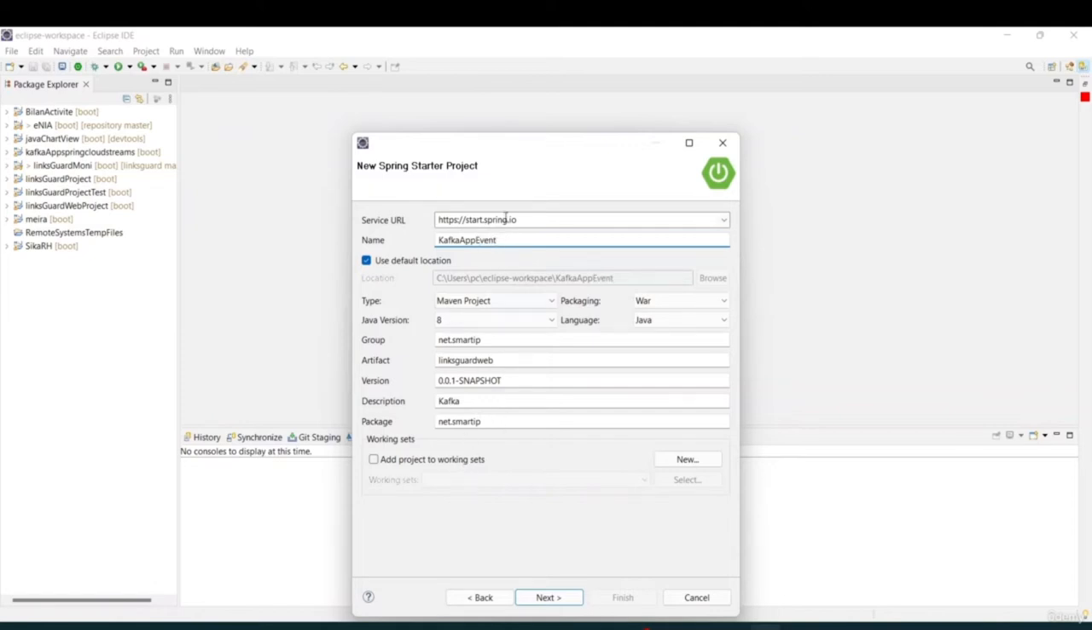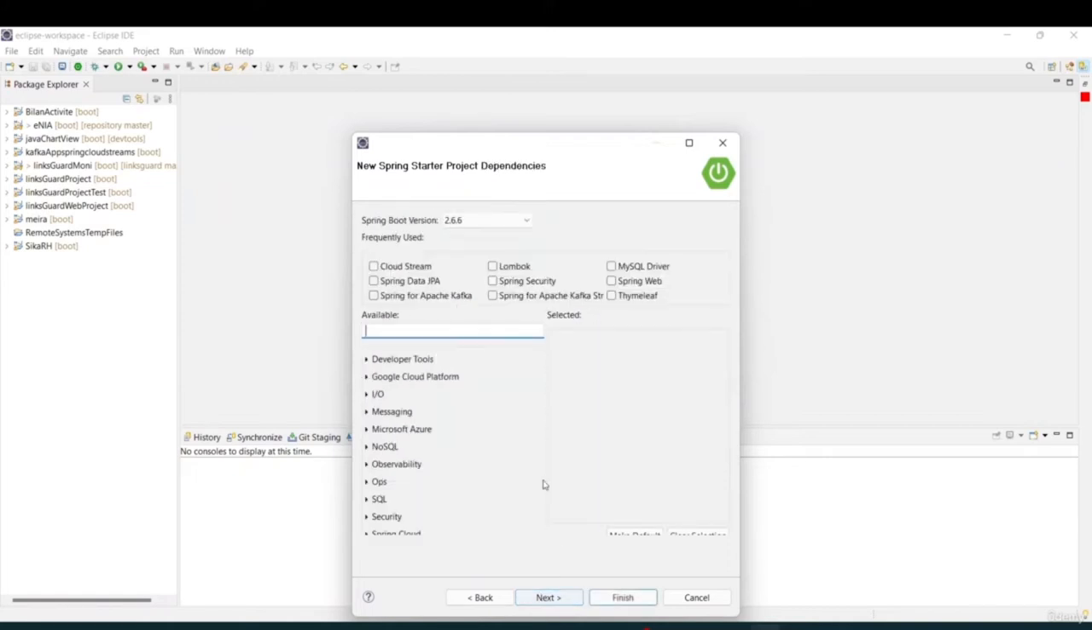Regarding the use of Java version 8, I will leave all the options there. It's up to you, but you can change it. For my side, it is enough to launch the project. I will select the different dependencies. I will use the dependency regarding the Spring web application, Spring Web.